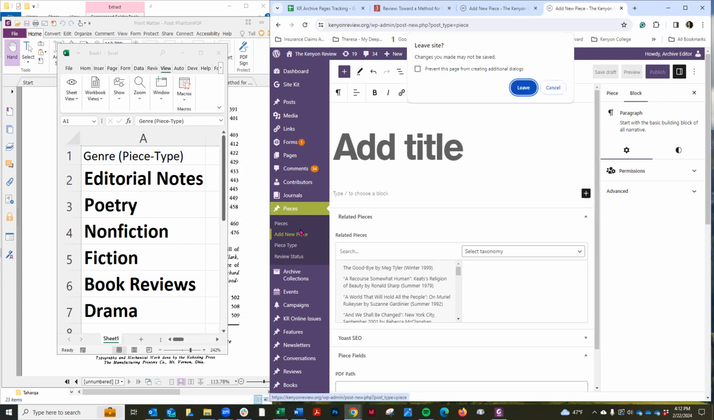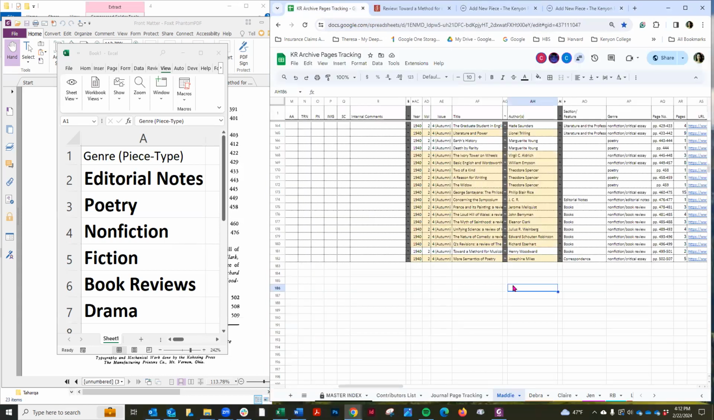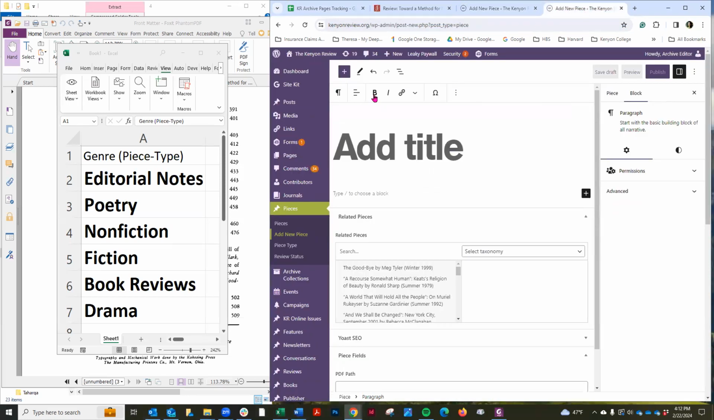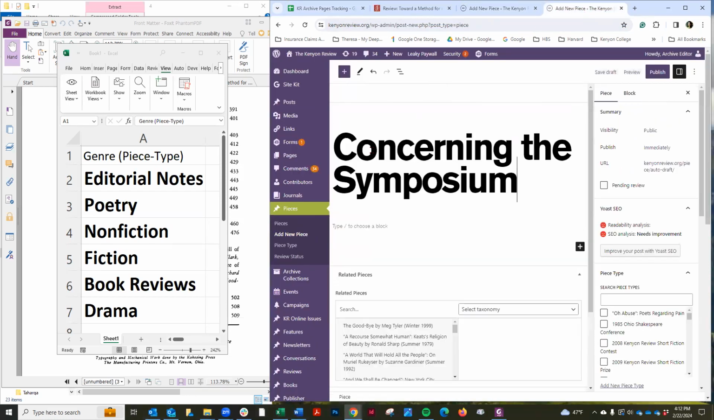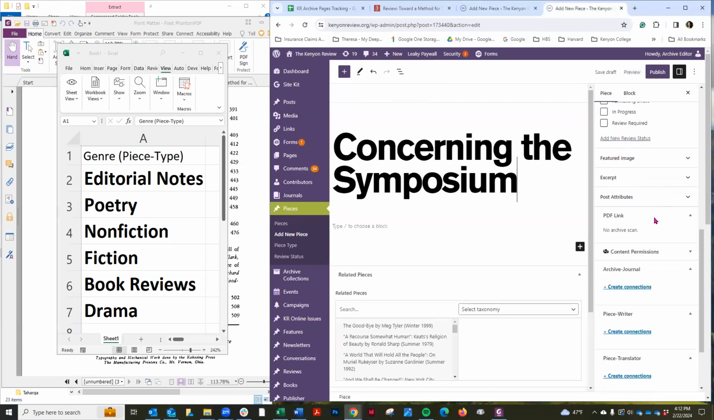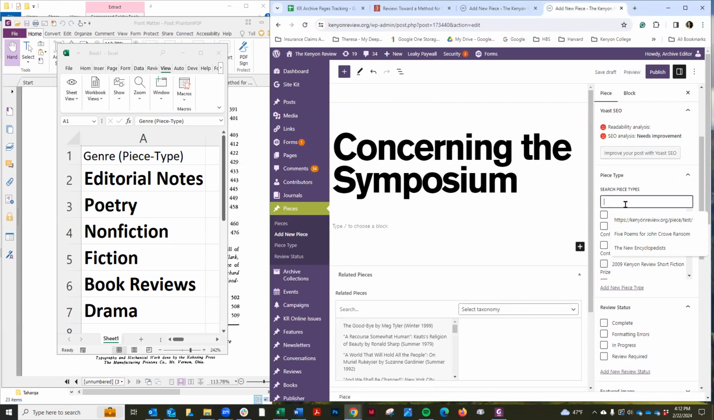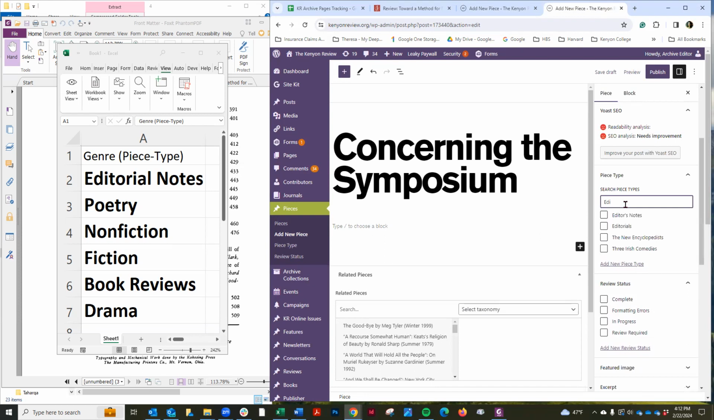It says, I'll add a piece, which I've done. And I'm going to come in and choose editorial notes. So let's see here. Concerning the symposium, I'll copy it, come in here and add it. I'm going to scroll down. Well, first I'm going to add editorial notes. And I'll save.